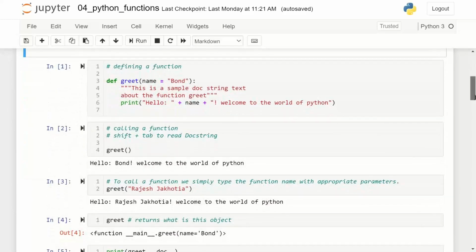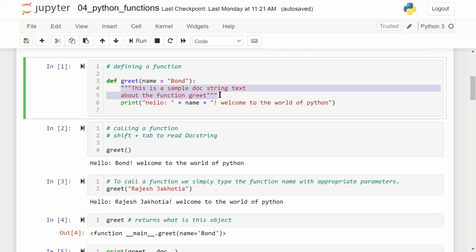Let's start with a very simple function. Here, I'm saying greet. So greet is the name of the function. Name is my parameter. I am assigning a default value, bond, to this parameter name. Here, three double quotes, which is a docstring, documentation. This is a simple docstring text about the function greet. And what is this function going to do? Print hello, name, and welcome to the world of Python.